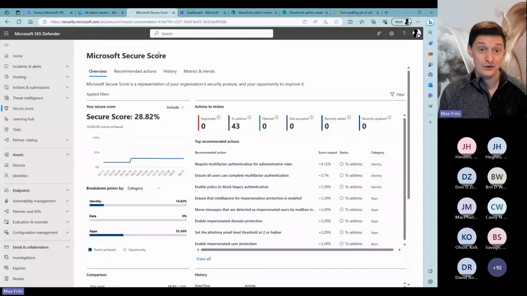And that is literally all I'm going to go through in the M365 Defender area. There's a reason this is built out. Please use it.